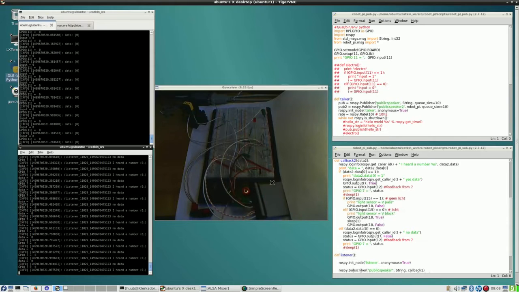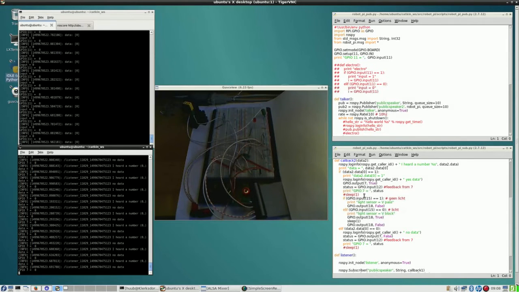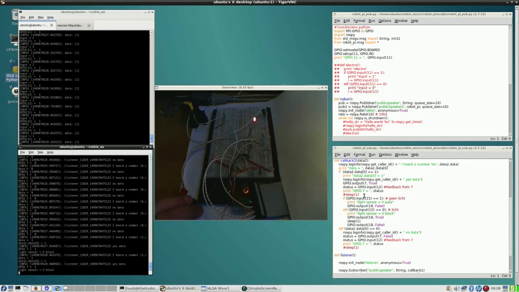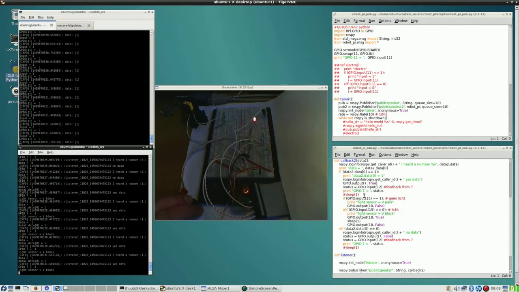Anyway, using the light only makes sense when I press the switch. So let me press the switch. It says block, no light. It should say pass. Also, 18 true means that the LED is burning. So something is still not correct.